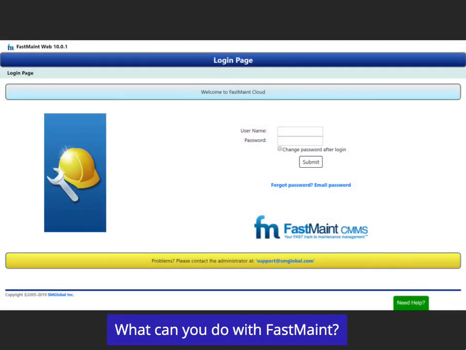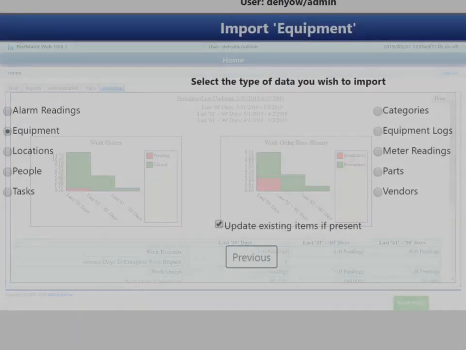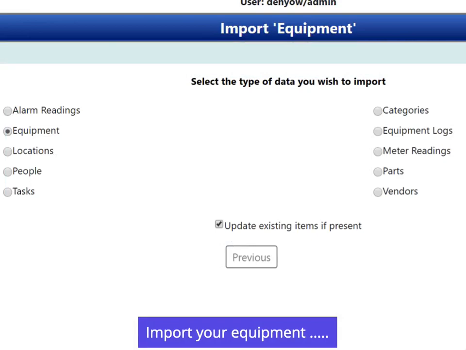So what can you do with FastMaint? Let's look at some common situations. First, scheduling and creating work orders for breakdowns as well as preventive maintenance. Use the import feature to bring in your equipment. You can also import spare parts, maintenance technicians, maintenance jobs and more.